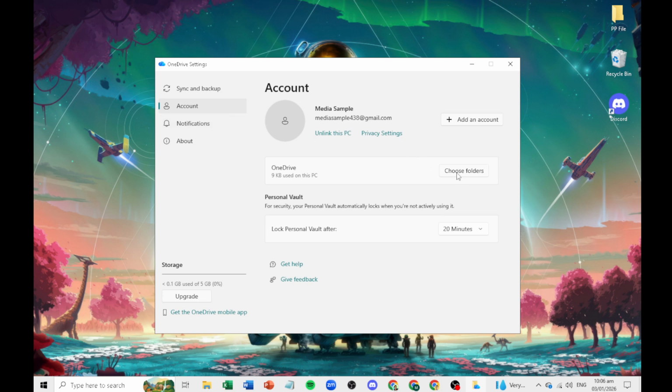That's it. You've successfully stopped OneDrive from syncing your desktop by unlinking your PC, and you're back in control of where your files live.